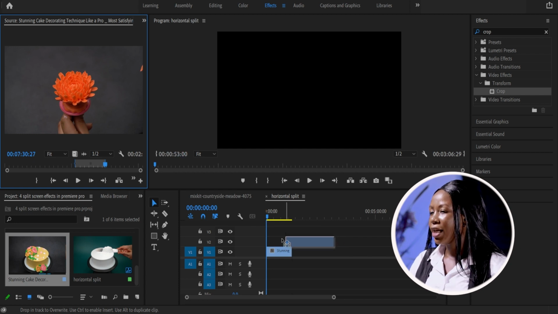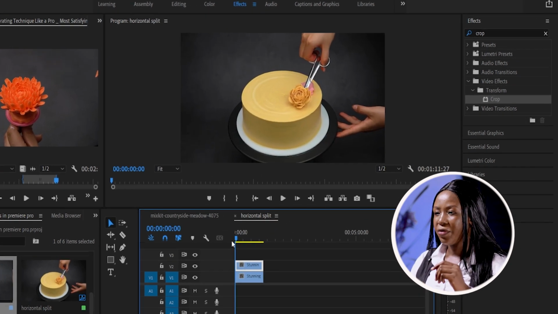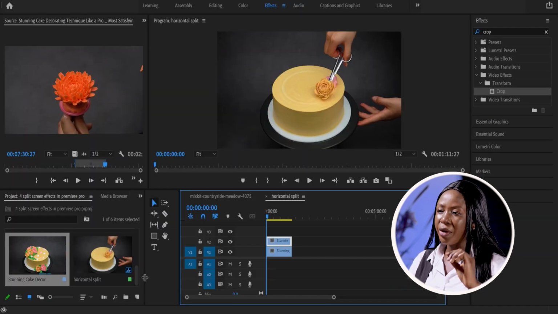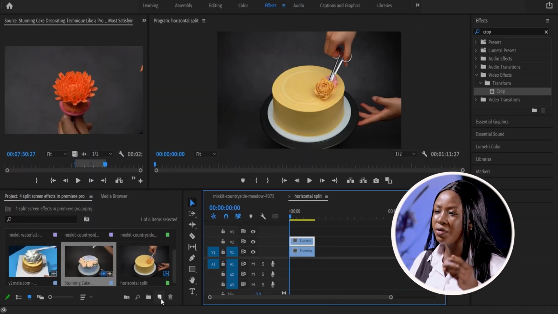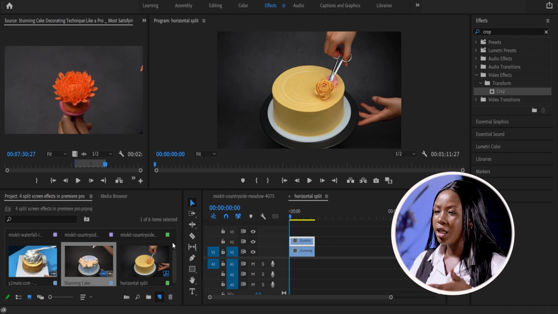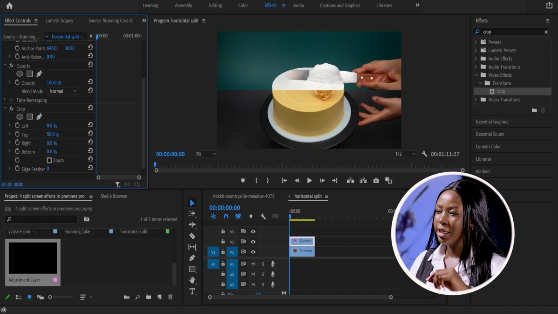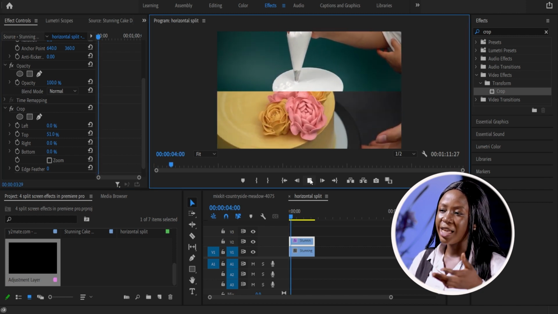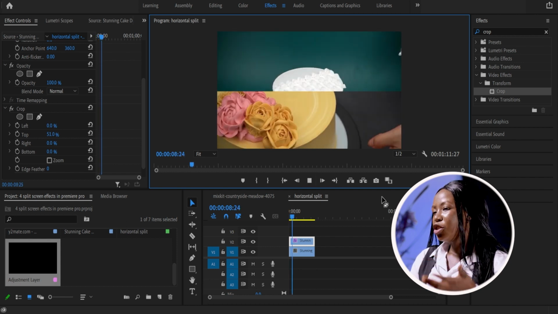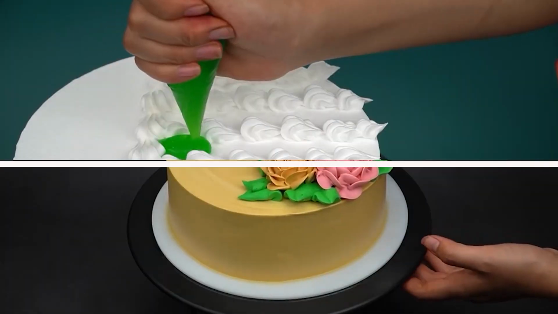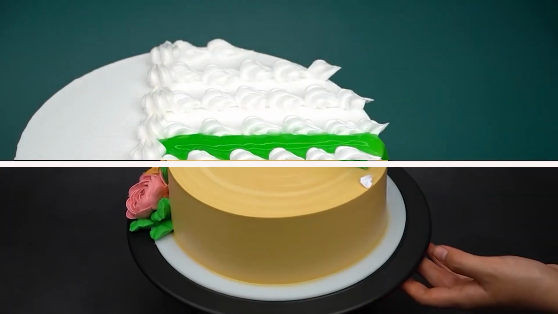To get this done, import your clips to the timeline. Then select the first clip, go to the Effect Control panel and search for the crop effect. Adjust the top parameter to crop the left side of the first clip. Then select the second clip, go to Effect Control panel and apply the crop effect again. This time, adjust the down parameter to crop the right side of the second clip. So ensure that both clips align perfectly, and there you have it, a clean horizontal split screen effect.